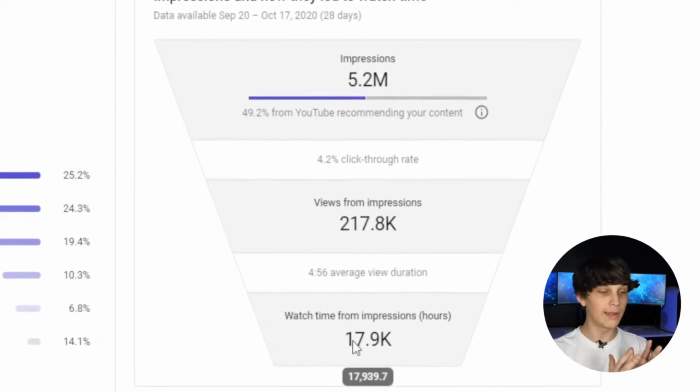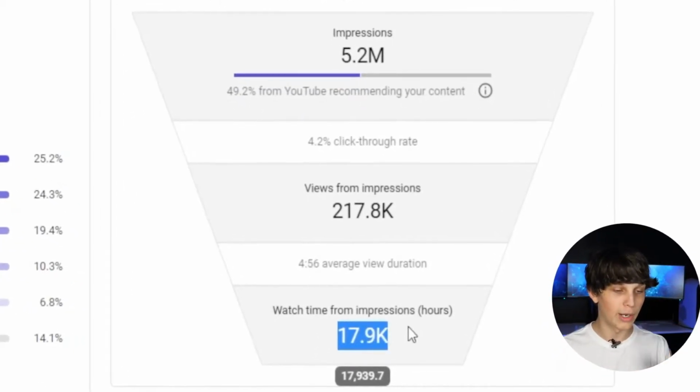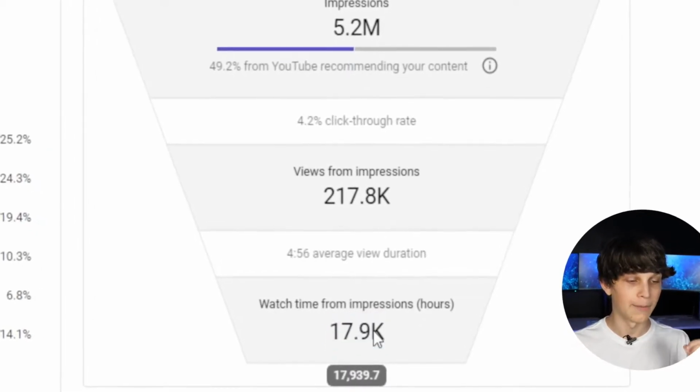Now, while click-through rate's incredibly important, if nobody actually clicks to watch your video, you're not going to get any views in the first place. What is, in my opinion, way more important is the amount of watch time you're getting from your videos. Now, there's a few different factors that go into the amount of watch time that you're getting from your videos.